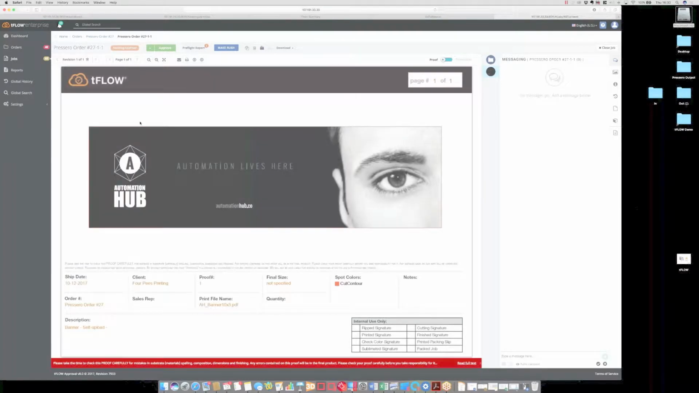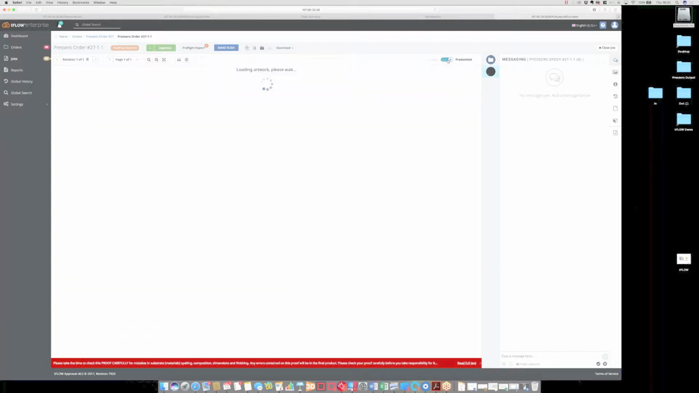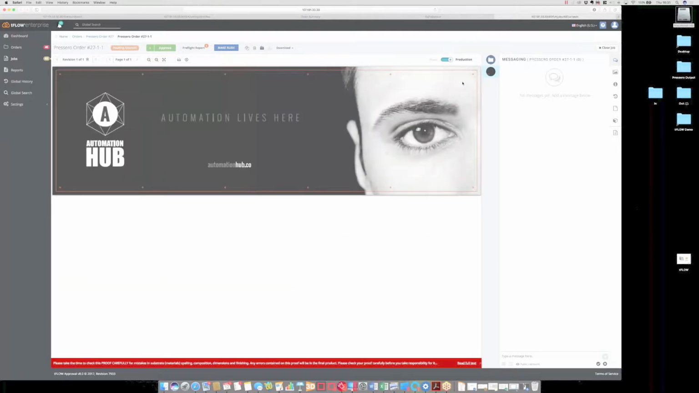Right, and so here is the banner that I just uploaded, where the proof page is generated fully automatically. So I've got everything that is on here. I can also go to my production view, and I see that tFLOW, through the finishing script, has added already the grommets on this banner. So nobody had to do anything on this.